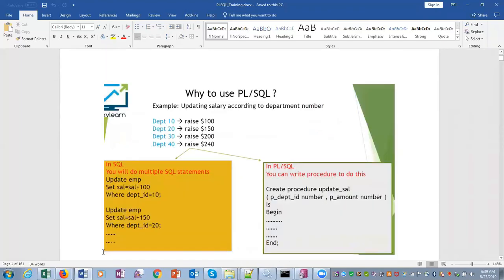Why use PL/SQL? For example, if you are updating the salary of departments 10, 20, 30 and 40, if you have to write it in SQL, you have to write multiple update statements. Four individual update statements you will have to write. As you can see, update EMP set salary equals salary plus 100, where department ID is equal to 10. The first use case, where we raise the salary by $100. Similarly, we'll have to write four different update statements.